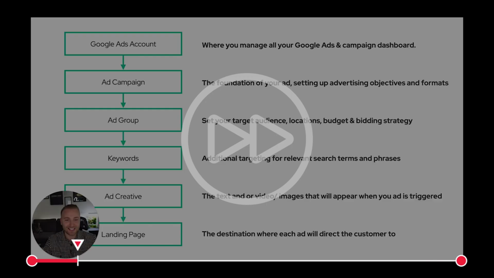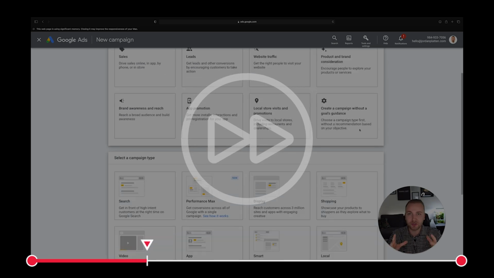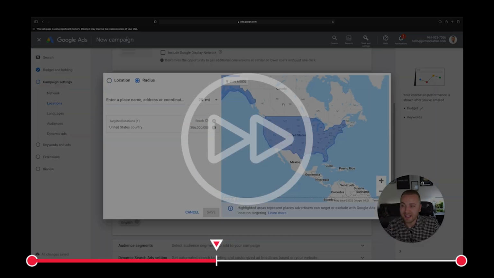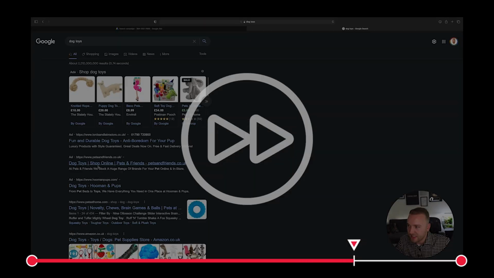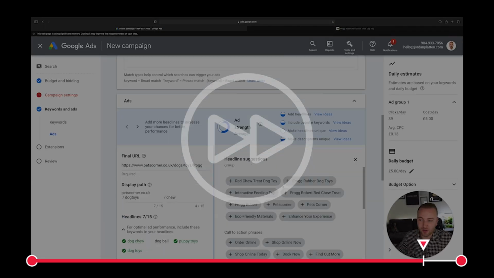Now I've got a quick presentation for you that we're going to be running through with some numbers and a little bit of education on how the Google Ads platform is actually structured. Then we're going to jump onto the Google Ads platform and I'm going to run you through how to launch your first ever Google search ad.